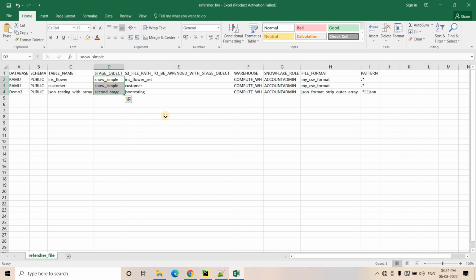Then inside the external stage there can be multiple folder locations. So here we need to mention the S3 file path to be appended with the stage object to make the ingestion successful. Okay, so inside a particular stage there can be multiple child folders. That child folder path, which is related to the stage object, you have to mention. Okay, so basically after the stage object this particular path will be appended, and then from that location the data will be ingested to our Snowflake table.